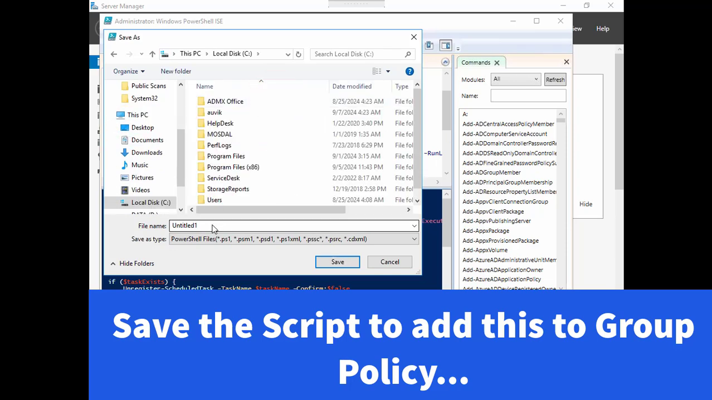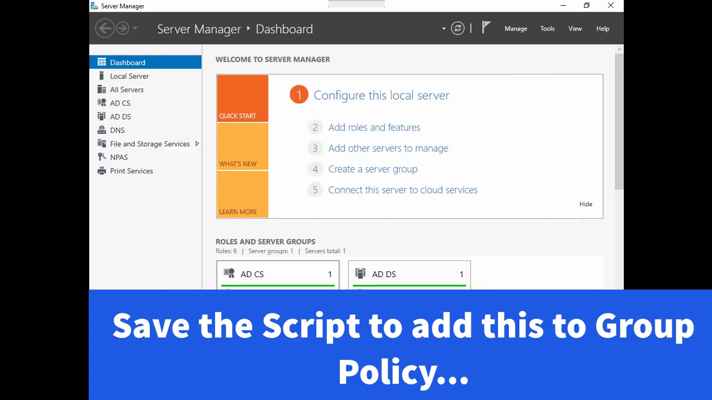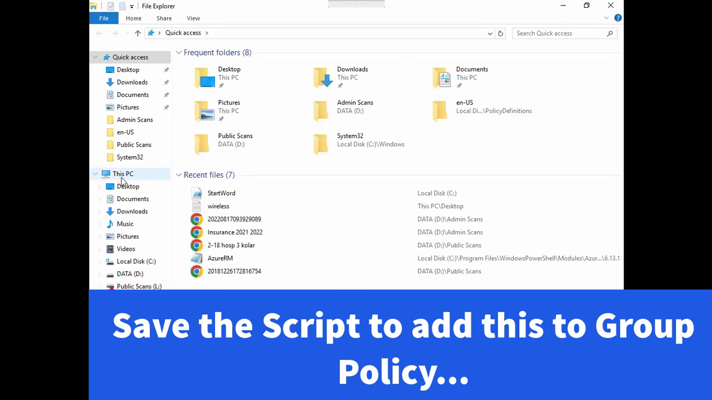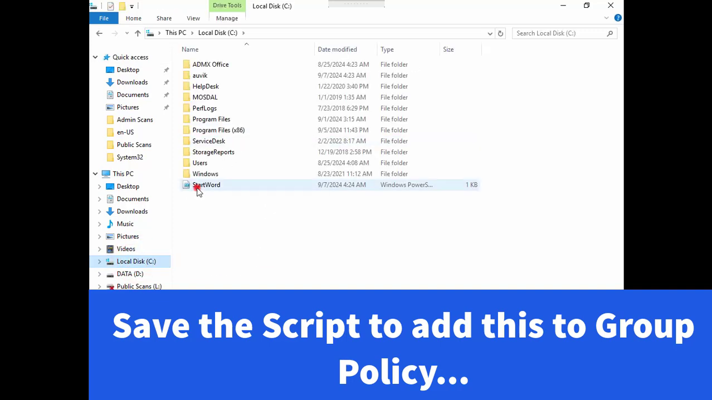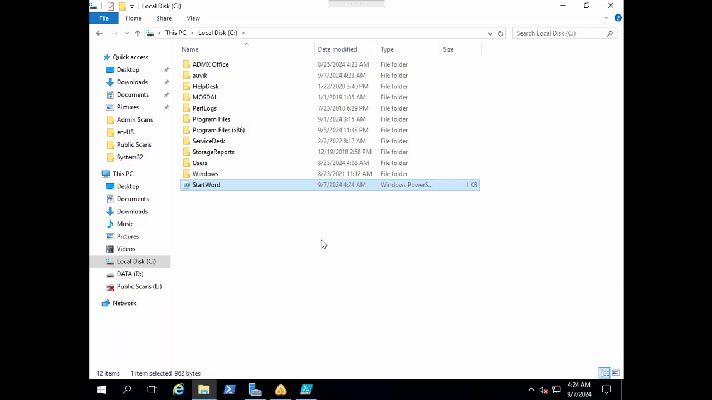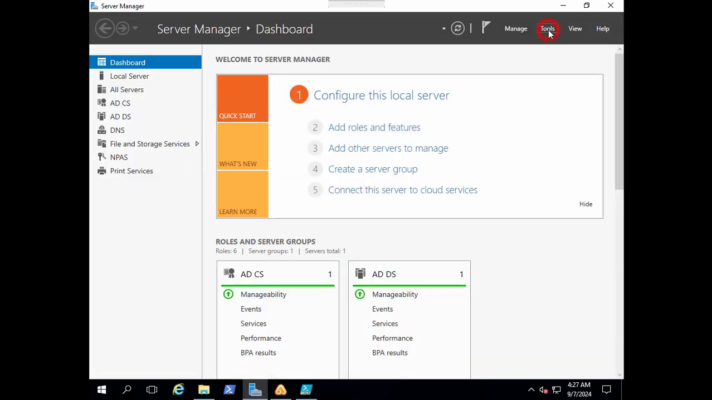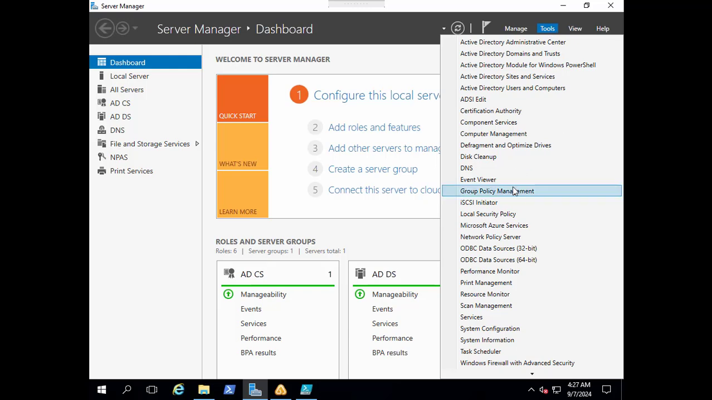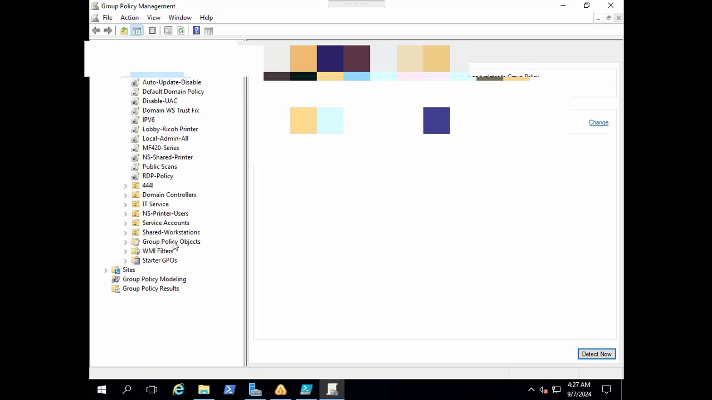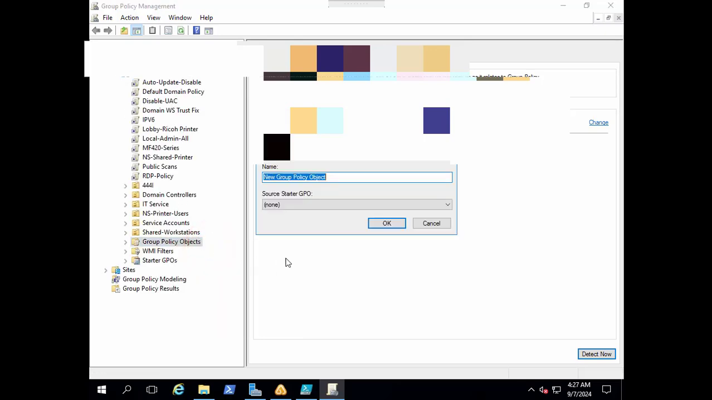In the C drive, I want to name it Start Word, and save it here. Let me minimize the PowerShell screen and double check the script in the C drive. Yes, I will deploy this script via Group Policy to start Word at every startup. For deploying the script, let's open Group Policy Management. Go to the Tools section and go to Group Policy Management. Let's go to Group Policy Object and New.